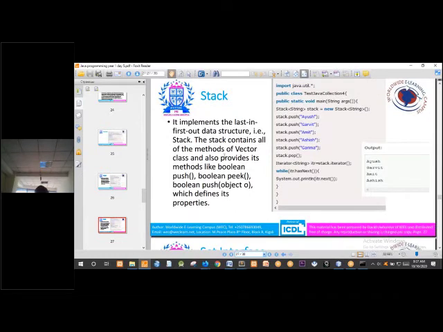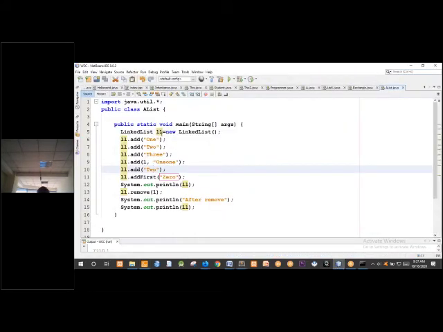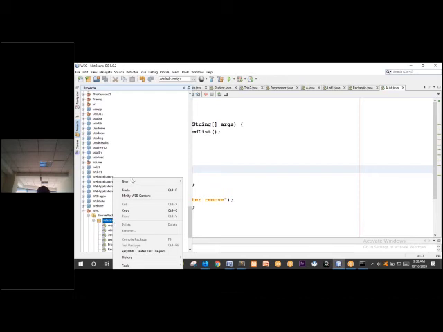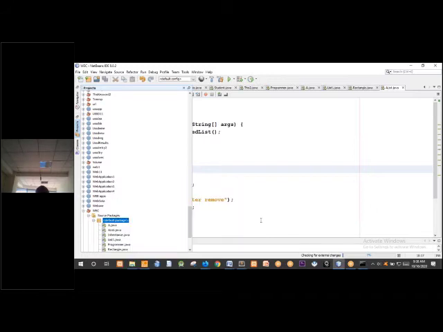We also have Vector. It is similar to array list, however, it is synchronized. This is the only difference, and it contains many methods that are not part of the collection framework. Now, Stack. This is very important because Stack implements the last in, first out data structure. It is like a stack of plates. It uses push to add an element, and it uses pop to remove elements.